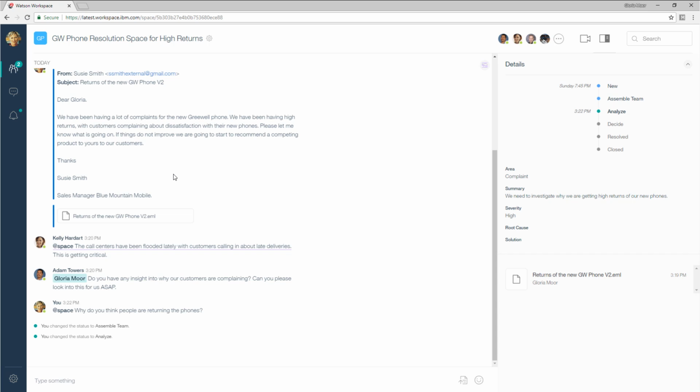So all of this is an IBM exclusive in Watson Workspace that when you create a space or a place for this team to work, that template kicks in, brings the people, the applications, the data, and a project management set of tasks on the right side all together for them. So now we see that actual email that was dropped in here from Outlook so the team knows what's going on. And Kelly Hart, one of the call center people, says they've been flooded with calls lately about the phone. Adam Towers is not happy with these customer complaints and actually asked Gloria to do something about it. And so they're talking about what really is the problem.